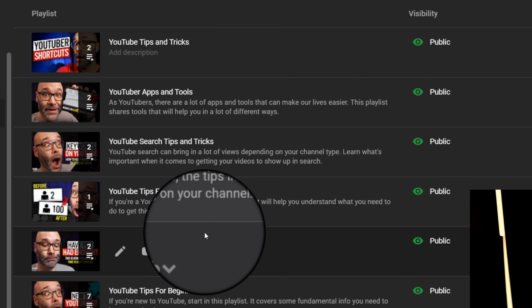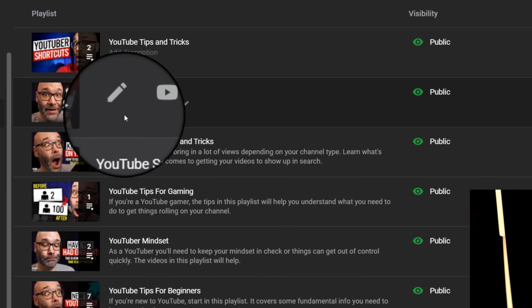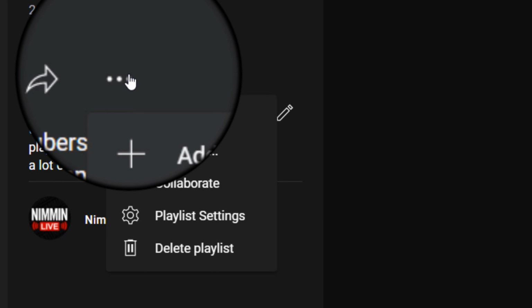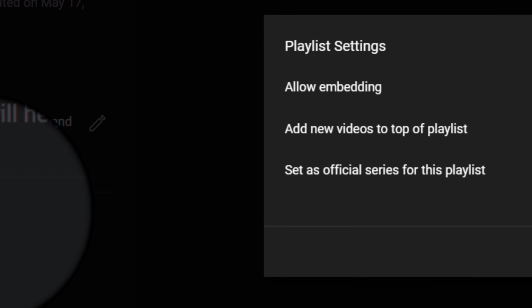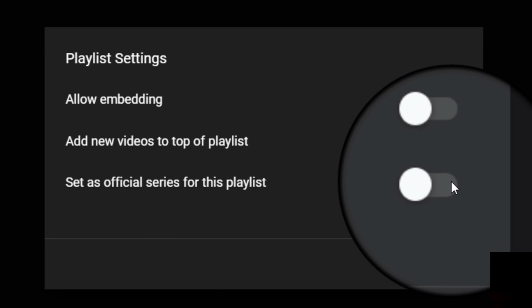Next, you can power up a playlist and make a playlist more impactful in terms of YouTube recommending other content next to other content by simply going into your playlist, clicking this three-dot menu right here, going down to playlist settings, and then sliding this option to set as official series for this playlist over to on. And by doing that, you're telling YouTube that the videos in this series are directly related to one another.